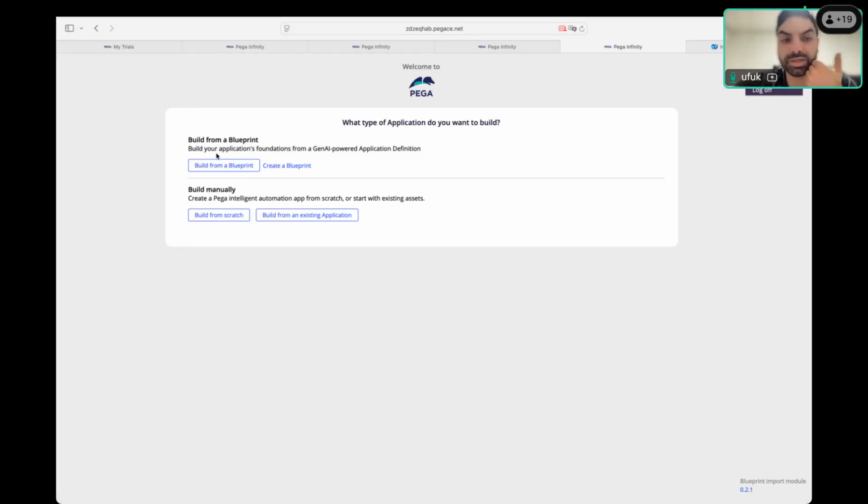What is it? It's not used often because it's a new technology, a new way to build it, and it's more for prototyping. So if you have some idea and you want to introduce new applications and try something out, you can use a blueprint, and blueprint will create the cases for you, and after you can export and import it into your application. But that does not mean the application is ready to go.